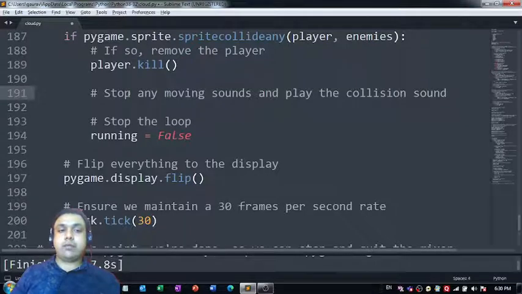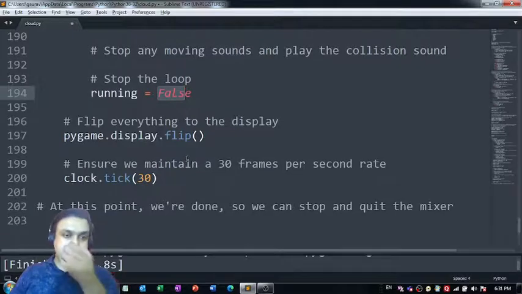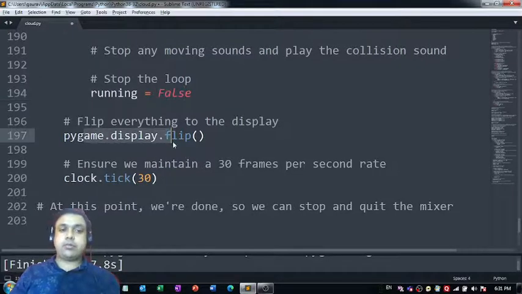So because I want to stop the game at the very moment when the player collides with any of the enemy sprites, that is the reason I will have to define this thing also. So the value of running will become false, and the window will get closed. Finally, that's the function which is helping us in flipping everything to the display.